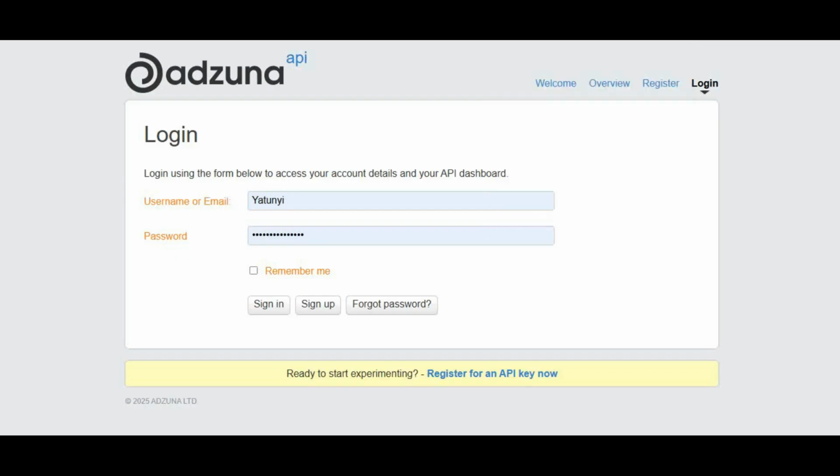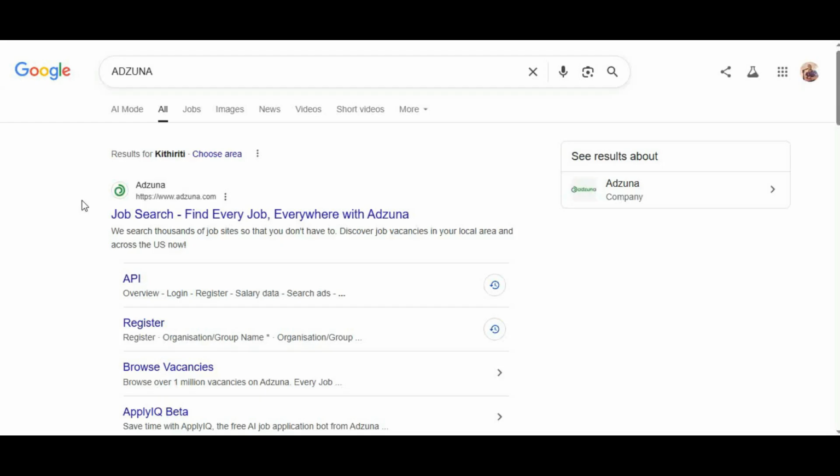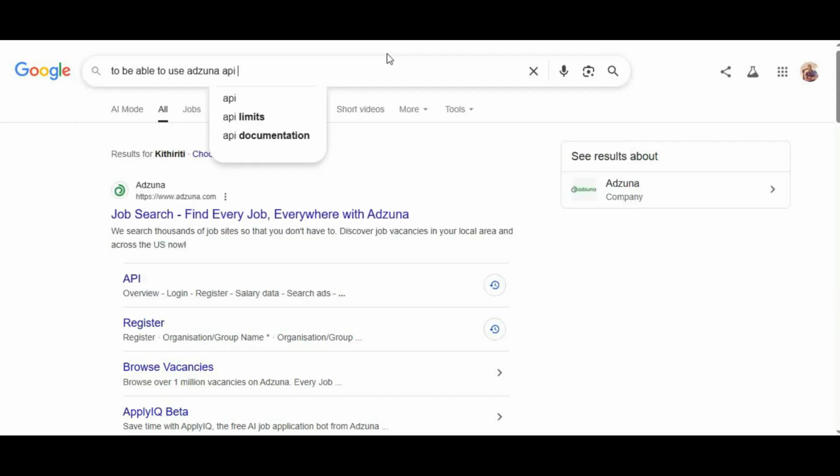make sure to register. The process is very easy. Make sure you've registered and verified your email, and after you verify your email, you will be given the API. The only things we need here are the API key and the application ID. Those are the only two things you're going to need in Adzuna. Nothing more, nothing less. So make sure to register first.